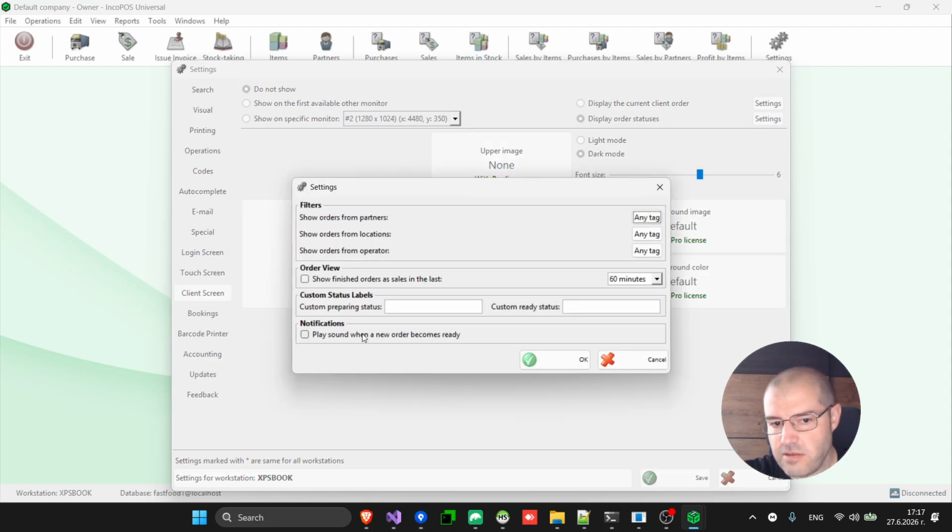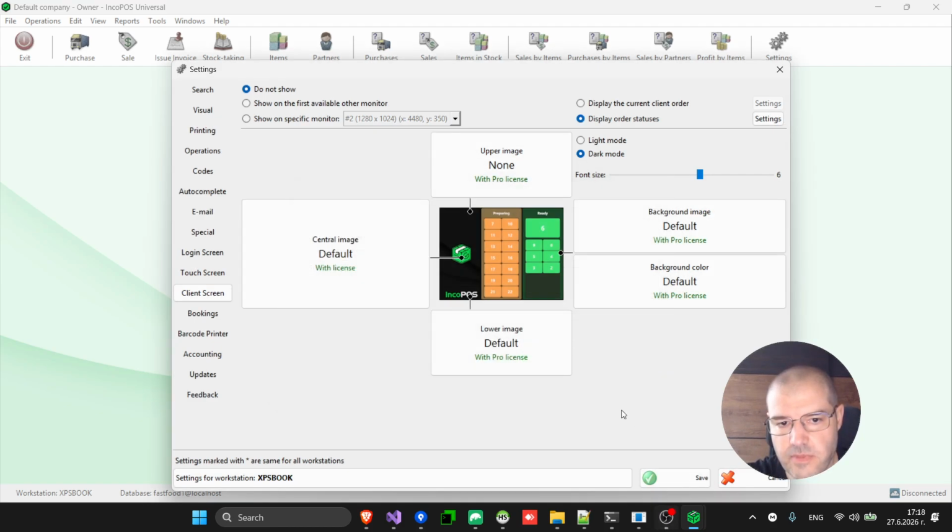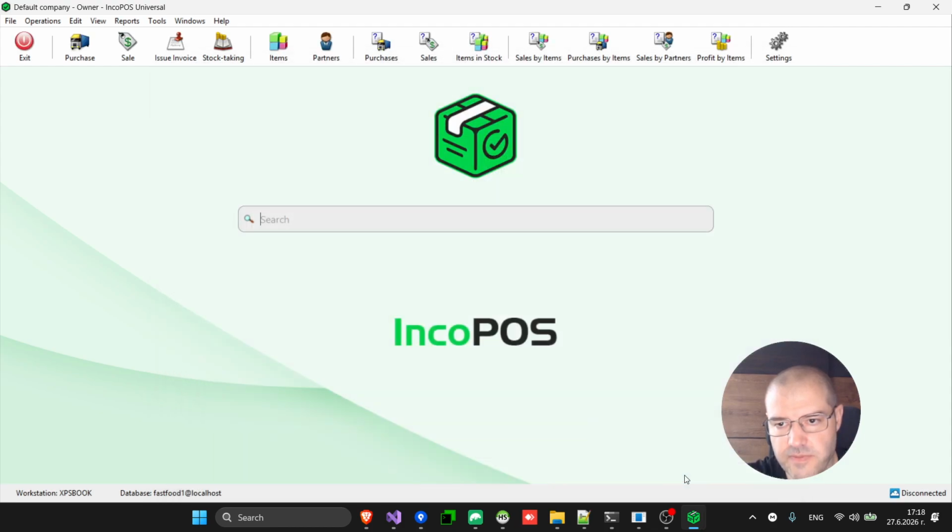And you can have a notification when something appears or an order becomes ready, so you can get the client's attention to check out if it's their order that's ready. Okay, so I'm gonna save this. Now, one more thing is very useful for such places, and it's called kitchen display.